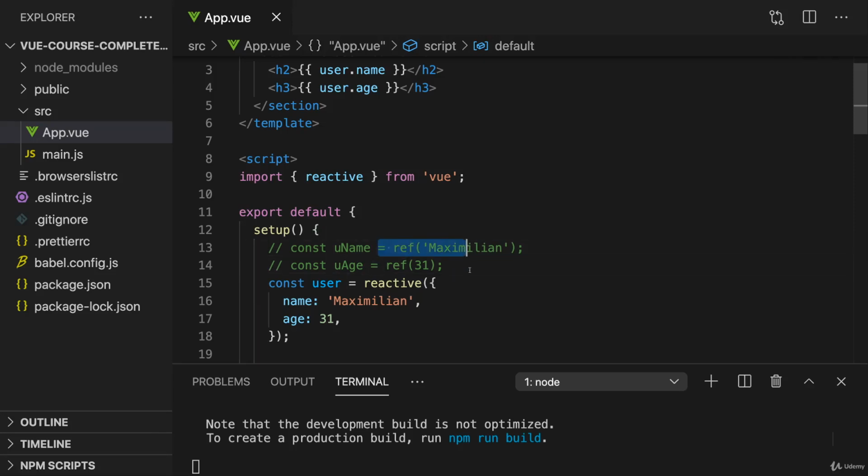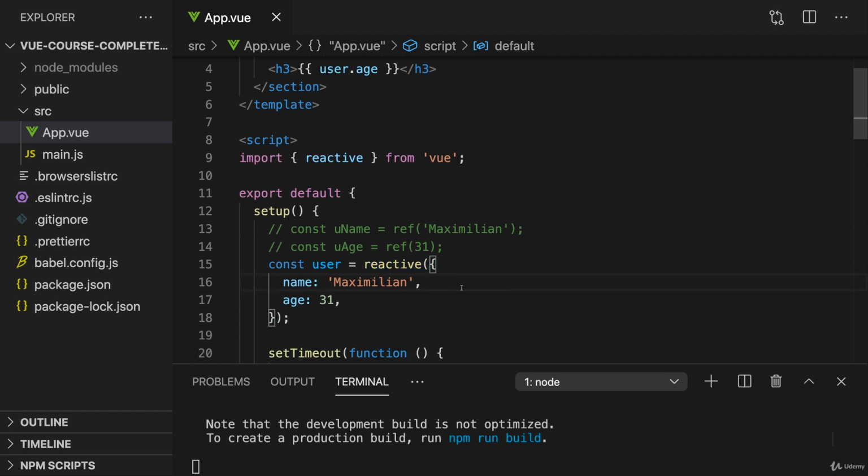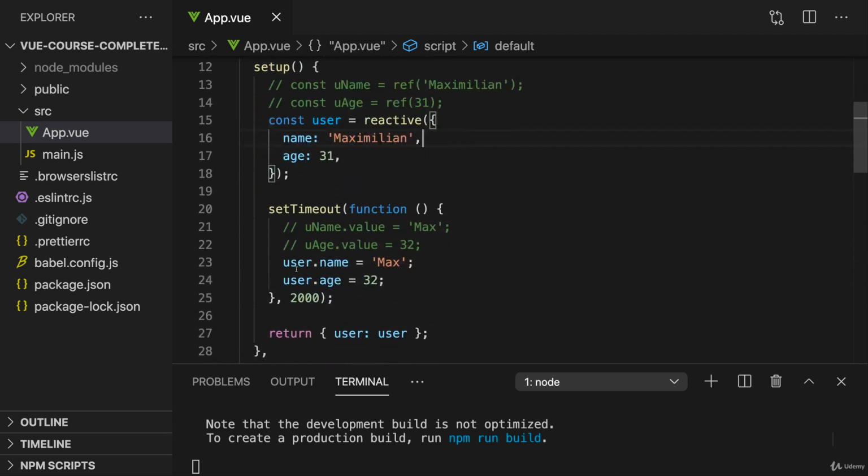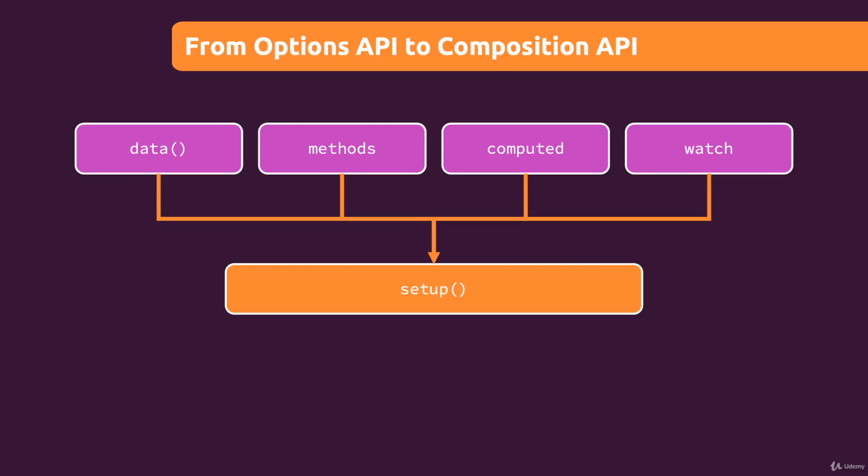So we had a look at ref for single values and reactive for objects if we want to group values together and want to ensure that we can edit properties just like this and still maintain reactivity. Now, enough about ref and reactive. We're going to see more of that as we write more code with the composition API. But now let's actually come back to this simple slide here.